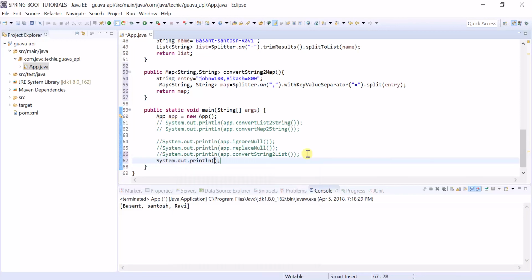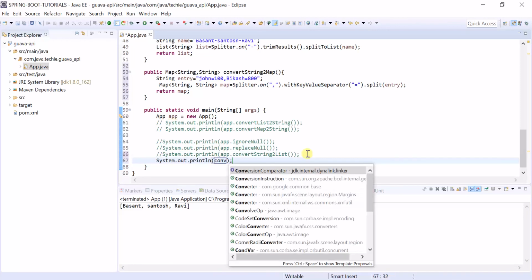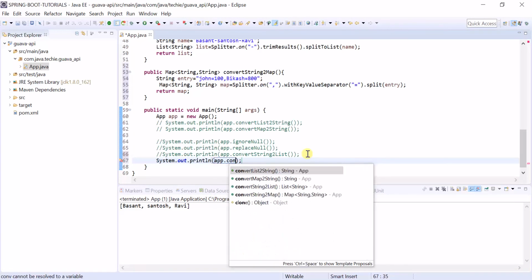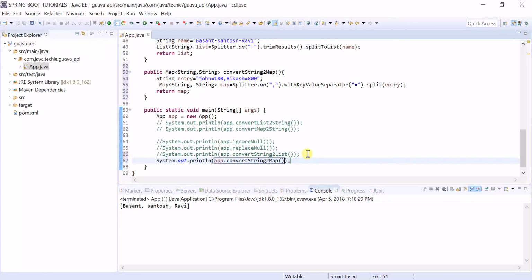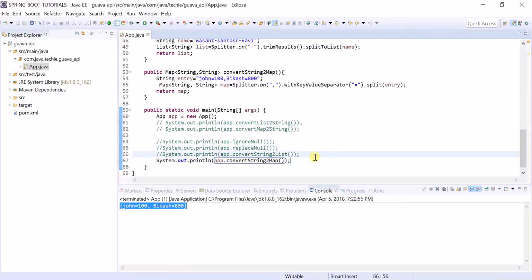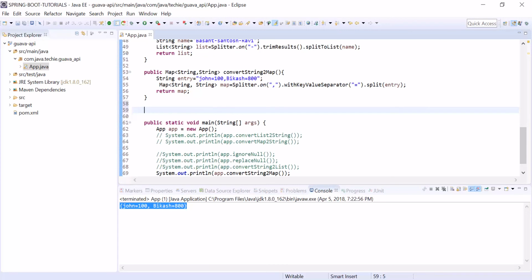Sysout app dot convert string to map. It's giving in map entry format. Now let's check one more feature. Suppose we have multiple delimiters, then how can we split using the methods provided by the Guava API?